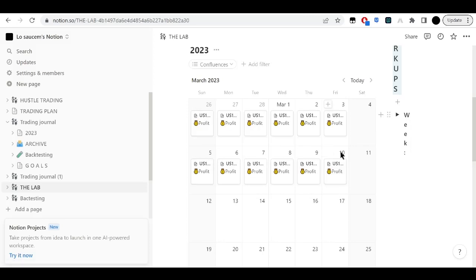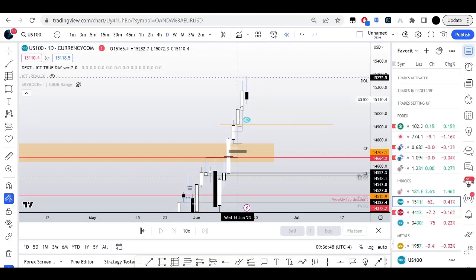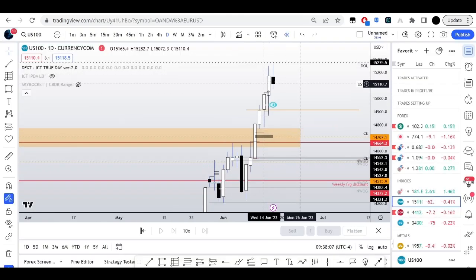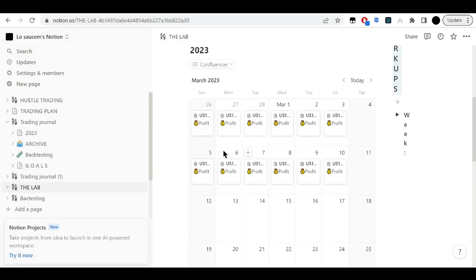Just going back through time using my TradingView replay, not just clicking the replay button to see what trades I can get, but actually documenting what the week did. So I'm going to walk you guys through that. I'm going to go to the current week that I'm at, which is the 13th of March.